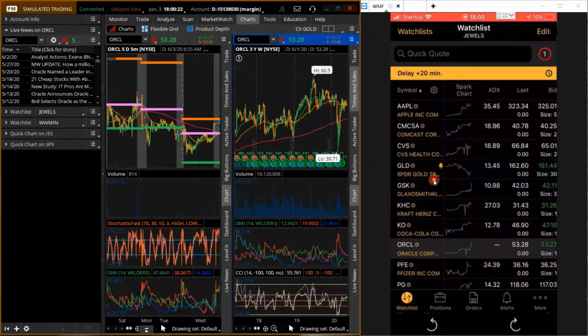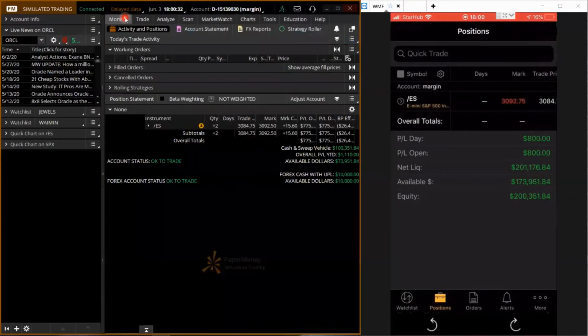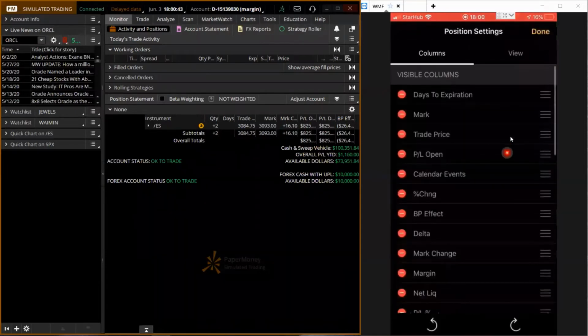Okay, and the next tab here is called the position. And this is where you are having the same information as in the monitor page over here on your PC. And you will have the profit and loss over here, and you can have your position noted. When you press this gear, it is again to synchronize and to configure your columns.